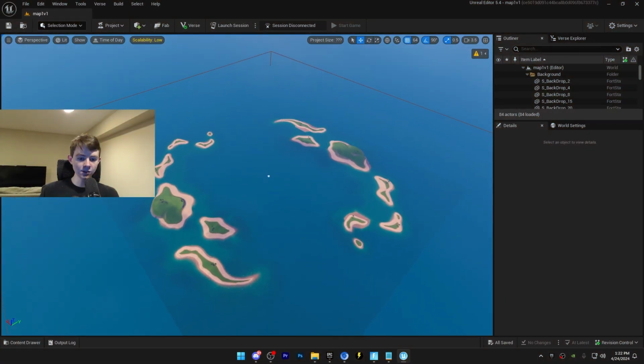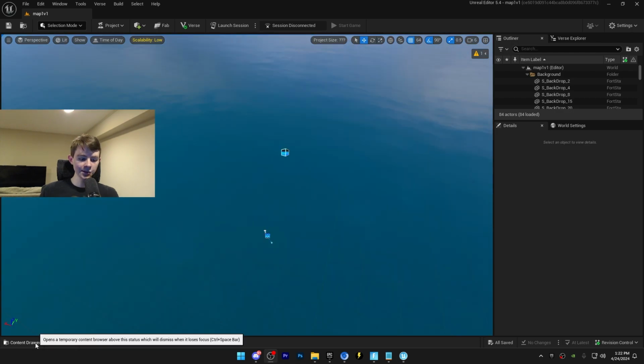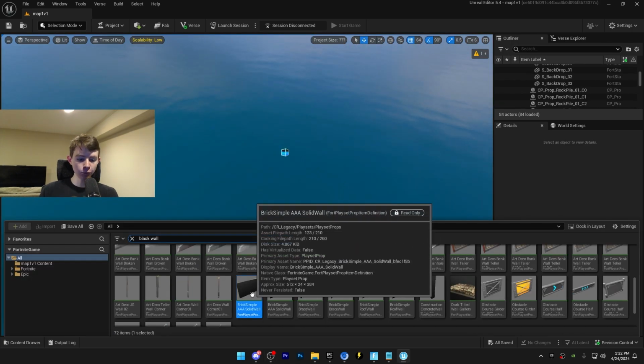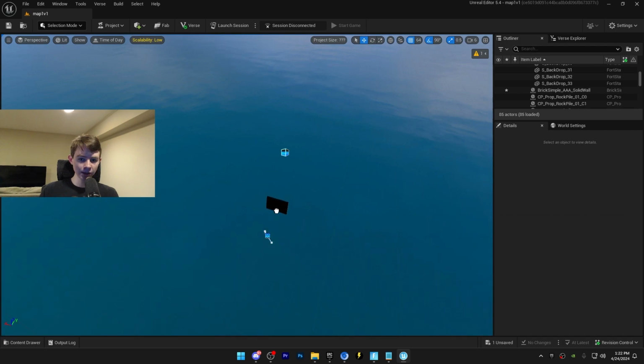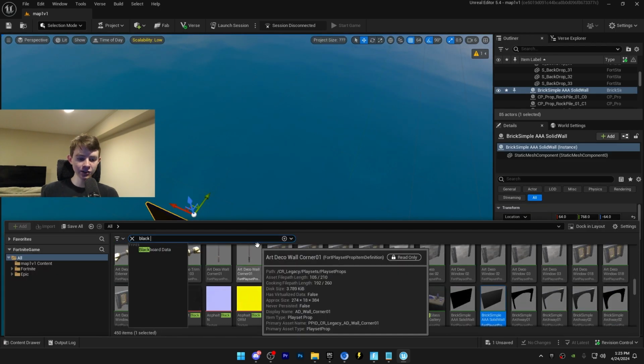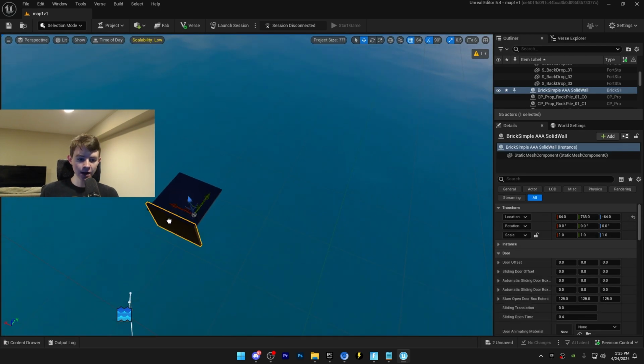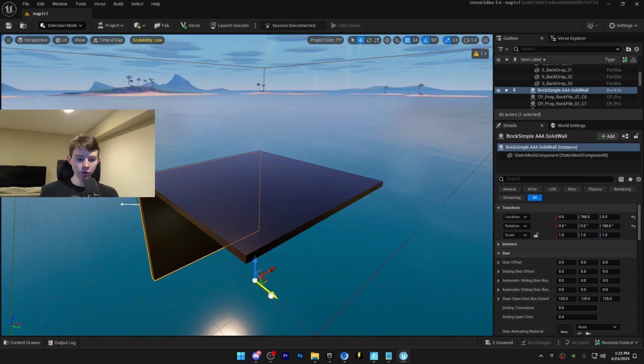Now that the map is loaded, to start off, we need a few things. So open the content drawer and then search for a black wall. And once you found the black wall, just place it right here. And then go back to the content drawer and then type black floor. And after you have that, place it just right here. And now I'll move the blocks like that.